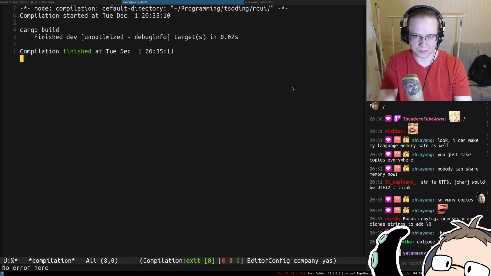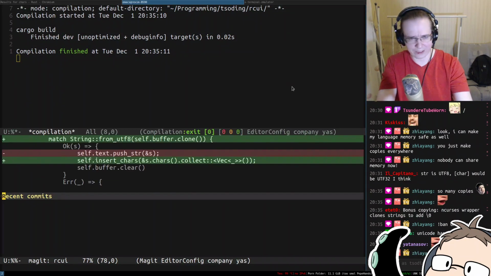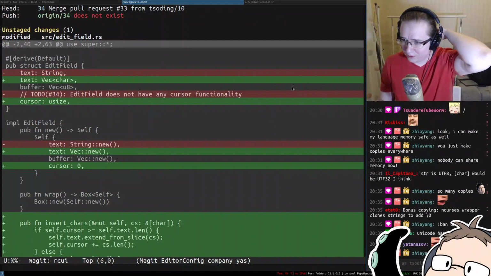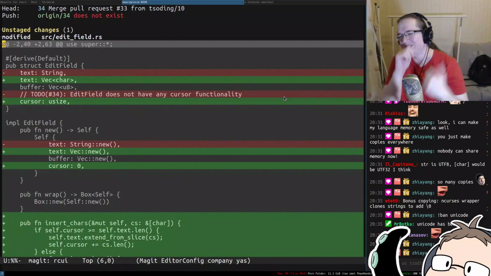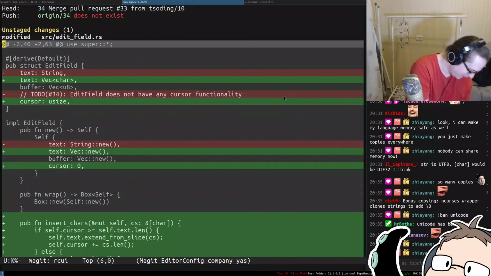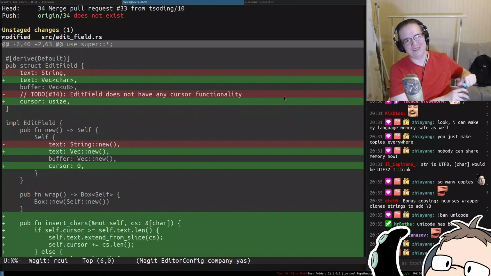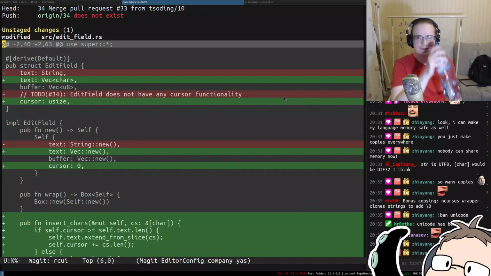All right, cool. So let's commit all of this. That was actually pretty difficult. Bonus copying and cursors rapid clone string. God damn it, yes. Bonus copying. Cheers. That's a celebration time.